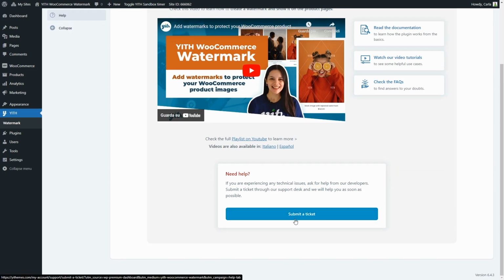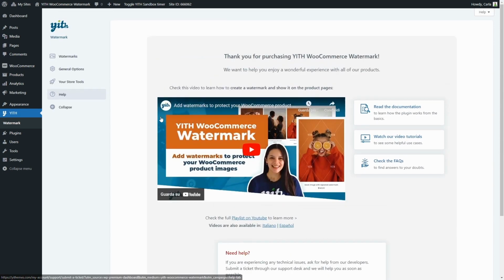Okay, so now that we have seen all of these settings and sections included in the plugin, we can move on to the actual process of creating a watermark. We have two options for this. We can go to watermarks and create global watermarks to apply to several products, or we can go to a product edit page in products and apply a specific watermark to a specific product. Let's see how to add global watermarks first. So let's go to watermarks.